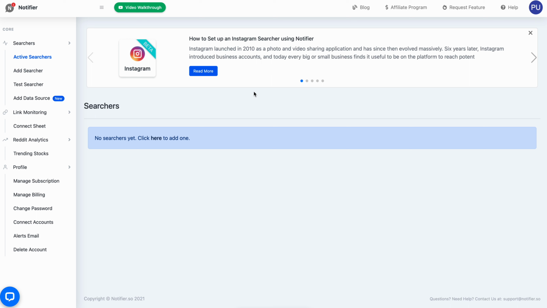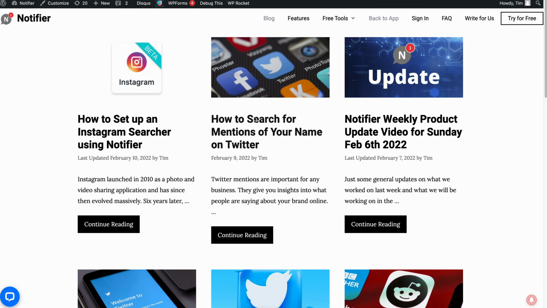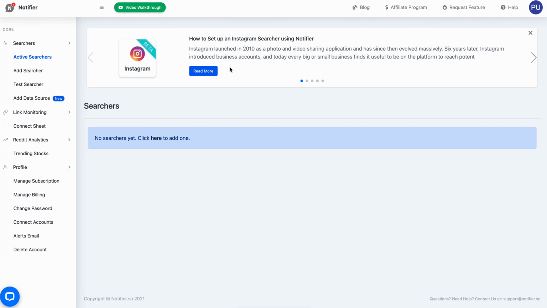Now, interestingly, the way we built this is it's pulling the data directly from our WordPress blog. So certain articles that we define with a certain tag or category will ultimately be fed into Notifier and show up here with a preview, an excerpt of the text, and then of course you can click read more or exit out.